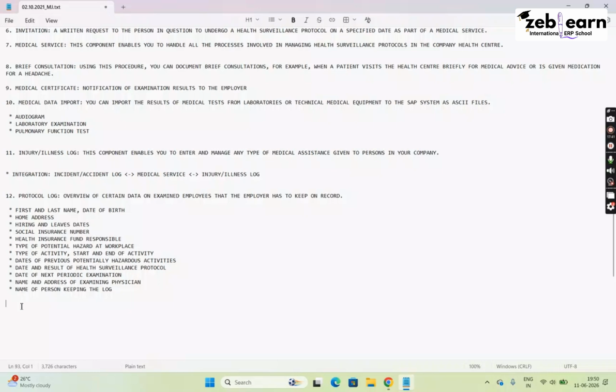Right, clear? So will it automatically fetch all the data, or do we have to submit this data again if we are maintaining the protocol log? Yeah, we have to create it. It will not fetch automatically. I guess if there is personal data in the HR module and medical service data in the medical module, it will automatically fetch from those modules and compile it in one place. It will not fetch automatically, but you have to enter it.